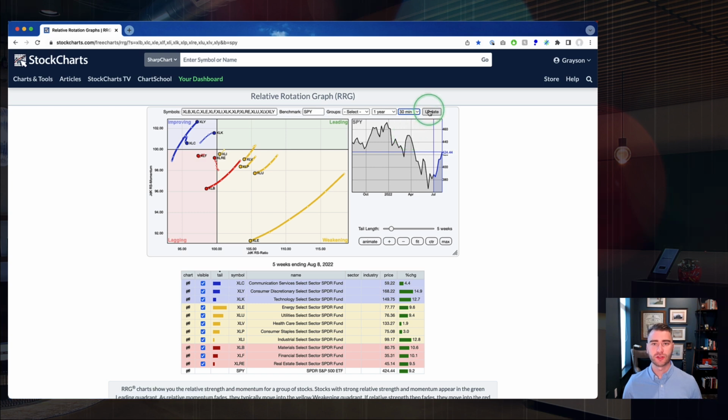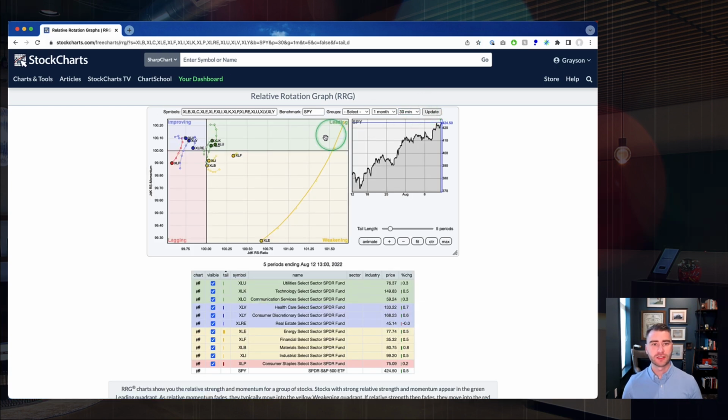For instance, if you wanted to view RRG over a 30-minute time period, all you've got to do is select that from the menu, hit update, select your time frame, and select your intraday chart period, hit update, and there you go. You can now get that RRG view using the intraday price action for a narrower view of how relative strength is changing in the short term.